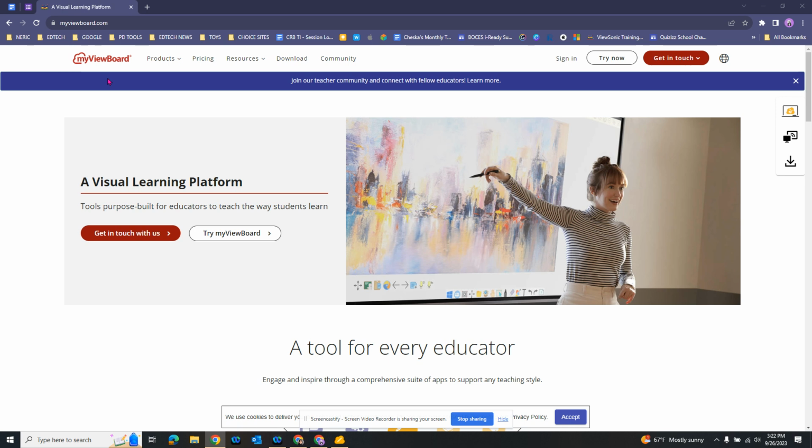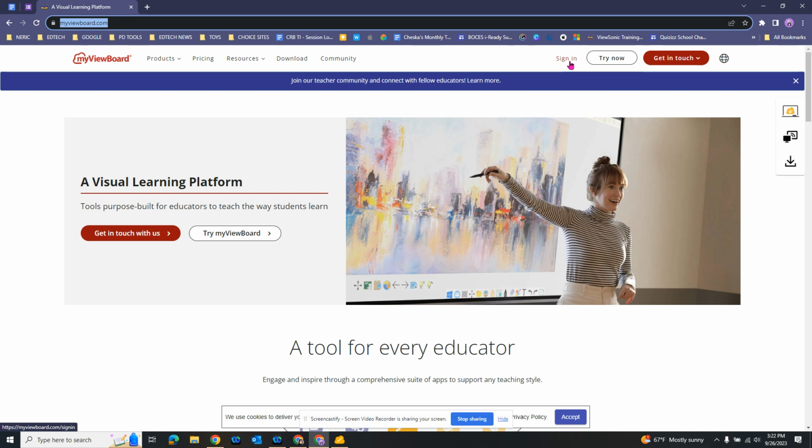So let's go ahead and open up a Chrome browser, and in your Omnibar or Omnibox, go ahead and type in myviewboard.com. Once that's loaded, this is the page that you should see. And then let's head up here where it says sign in and click on that.